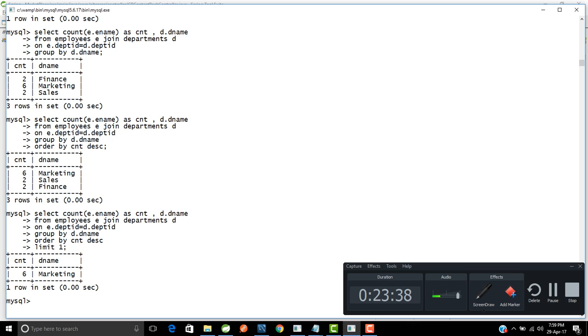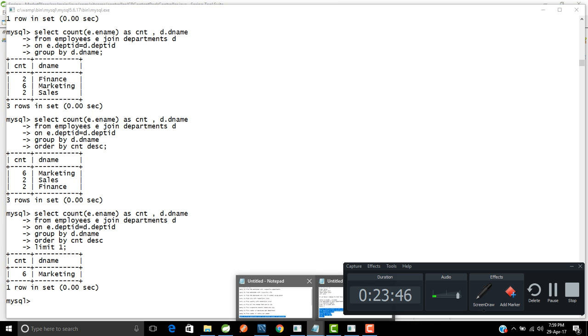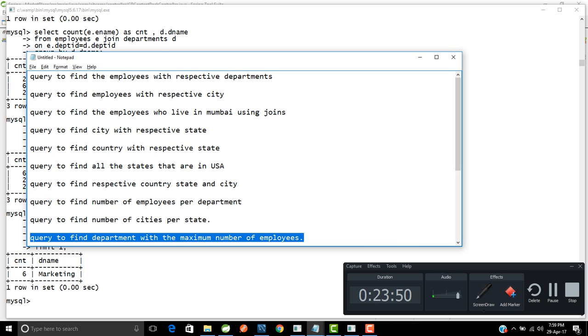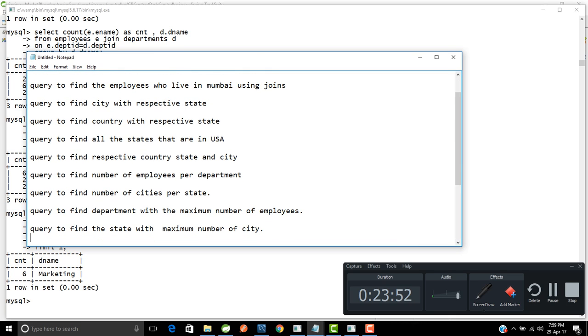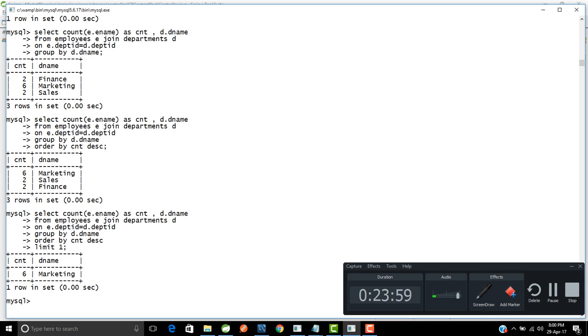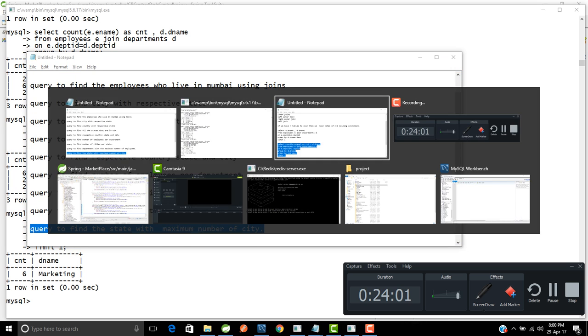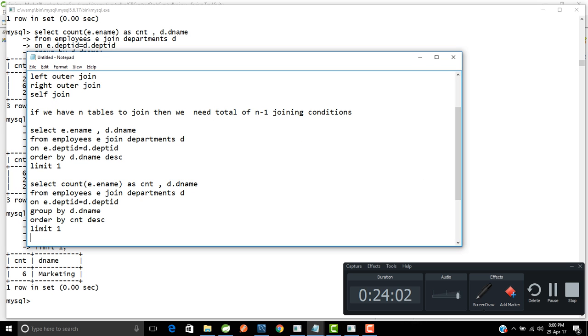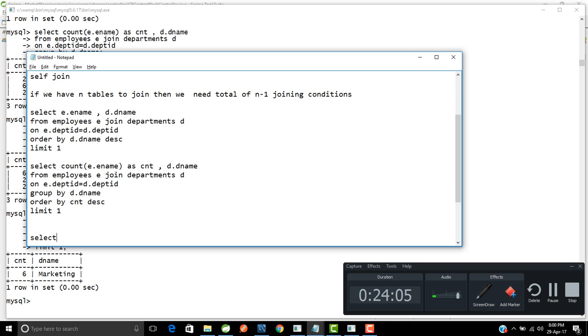Now again I want you to write one more query, and that query is to find the state with the highest number of cities. Query to find the state with the maximum number of cities. So what will you write? I think again this query is also the same as what we have done. You can try it on your own.